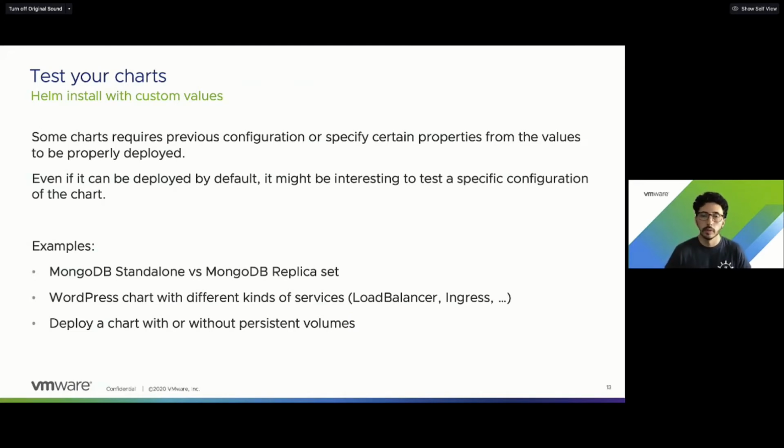Another example can be the WordPress chart. You may be interested in testing with different Kubernetes services, using a load balancer, an ingress, cluster IP, or node port. You may want to test these different configurations, or you can decide if you want to deploy a chart with persistence or without persistence.